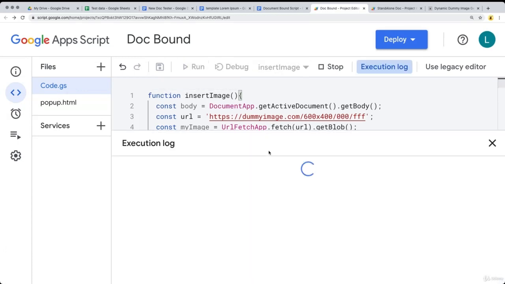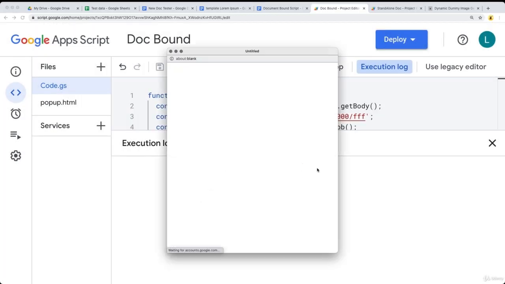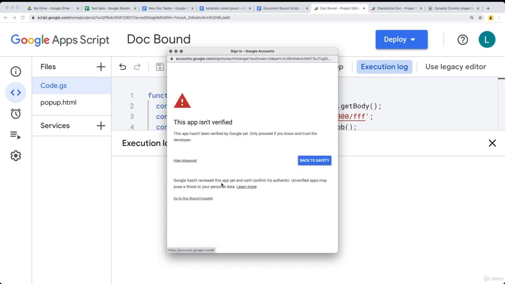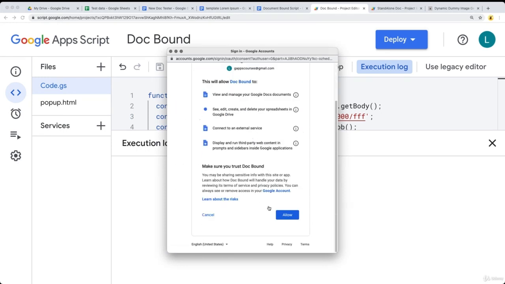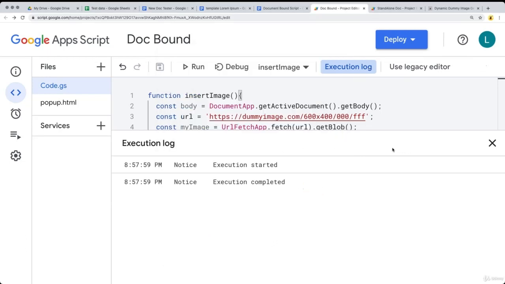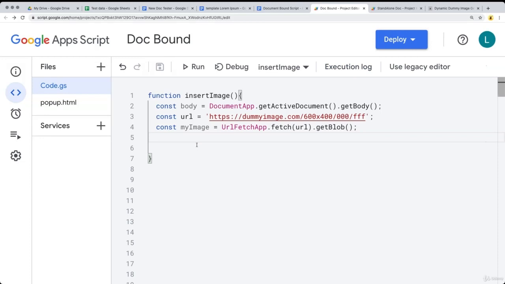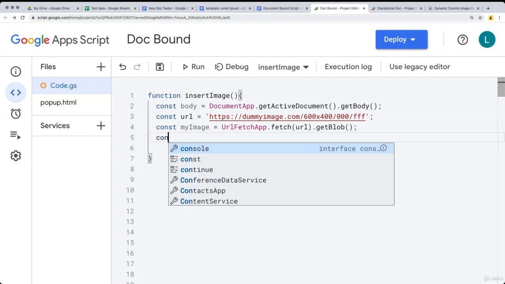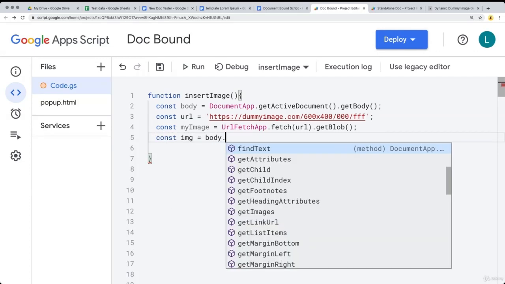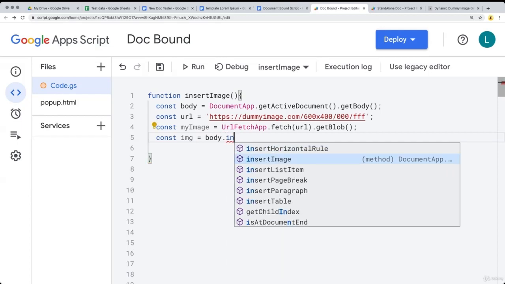Let's run the code, insert image, and we need to get permissions because we're using the URL fetch method. So it's an external service connecting to an external object. So it looked like we were able to connect properly. So what we want to do is insert the image into the body. So this is going to be our image object taking the body and insert image.